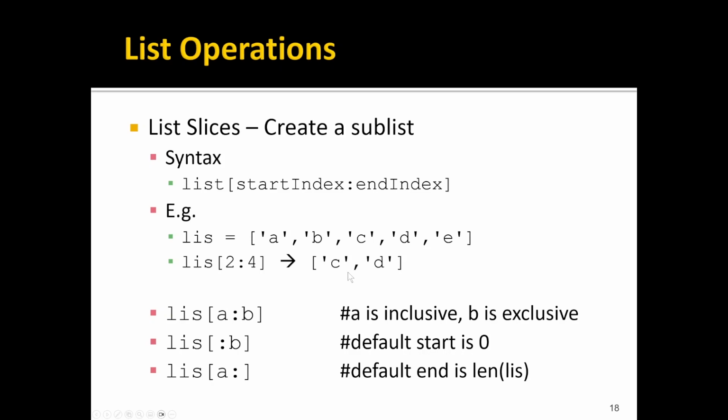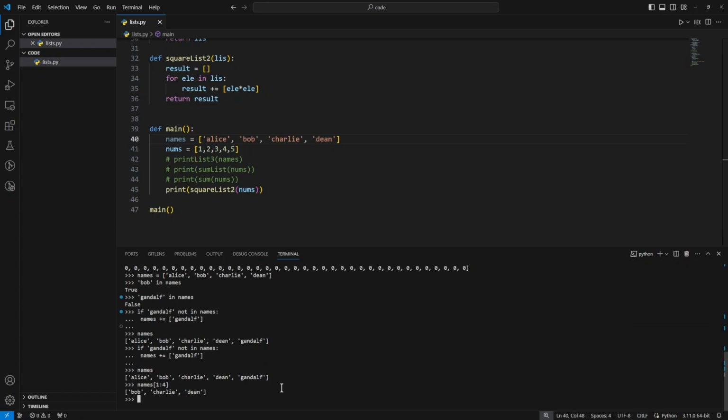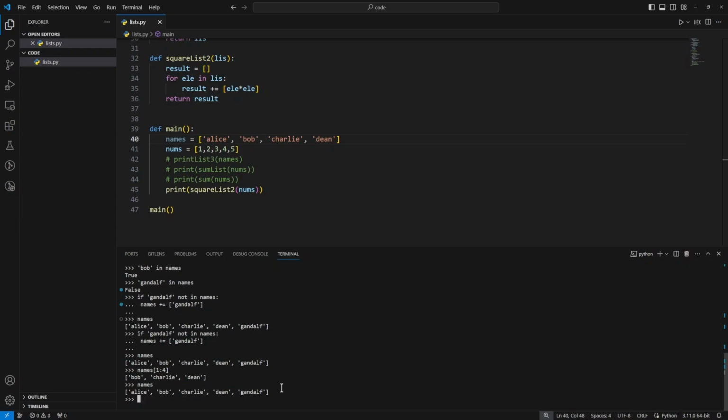There are some shorthands for using this. If we want to start at the beginning of a list, we can leave off the start index. If we want to end at the end of our list, we can omit the last index. If we omit both, we get a copy of the entire list. Returning to VS Code, if this is our list of names, we could then say names from 1 to 4, and that returns names at index 1, 2, and 3 as its own new list. So Bob, Charlie, and Dean, but notice the list itself is unchanged, so this creates a copy of that list.